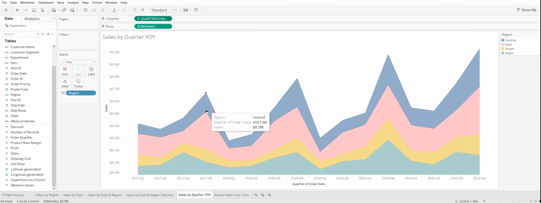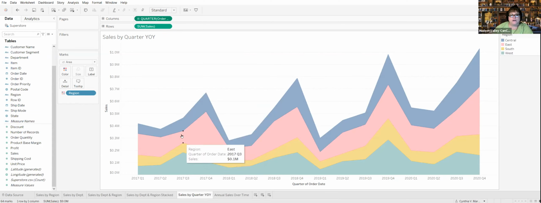Okay, so what's the purpose of it? If I'm able to hover and see the amounts, what do you think the purpose is? It's just a marker. It's just a visual marker. Yep.